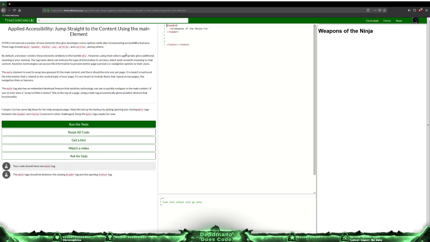Jump straight to the content using the main element. HTML5 introduced a number of new elements, I remember that. By default, a browser renders these elements similarly to the humble div. We're just calling it humble now. It is quite humble. However, using them, where appropriate, gives additional meaning in your markup. The tag name alone can indicate the type of information it contains, which adds semantic meaning to that content. The main tag also has an embedded landmark feature that assistive technologies can use to quickly navigate to the main content. If you've ever seen a jump to main content link at the top of a page, using a main tag automatically gives assistive devices that functionality.